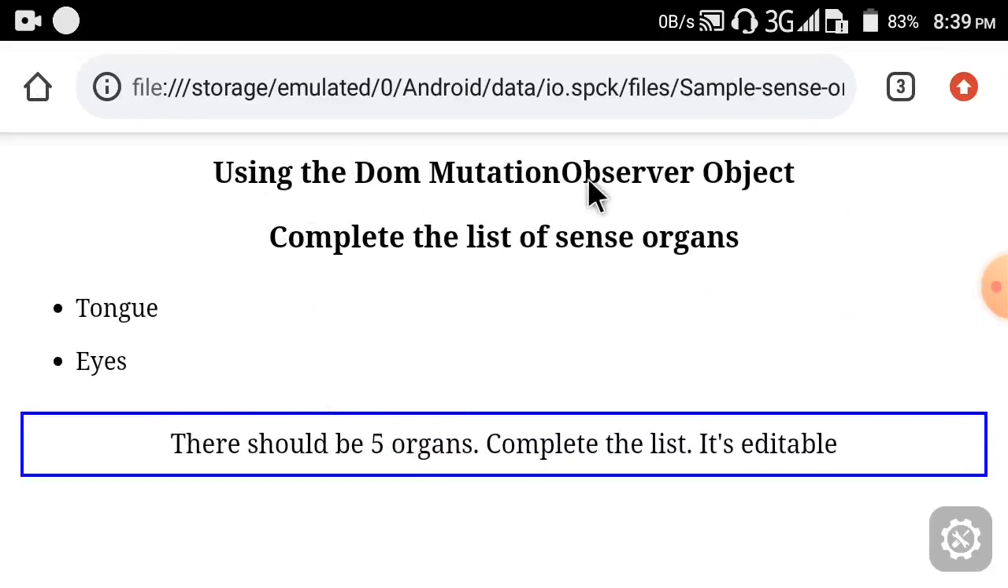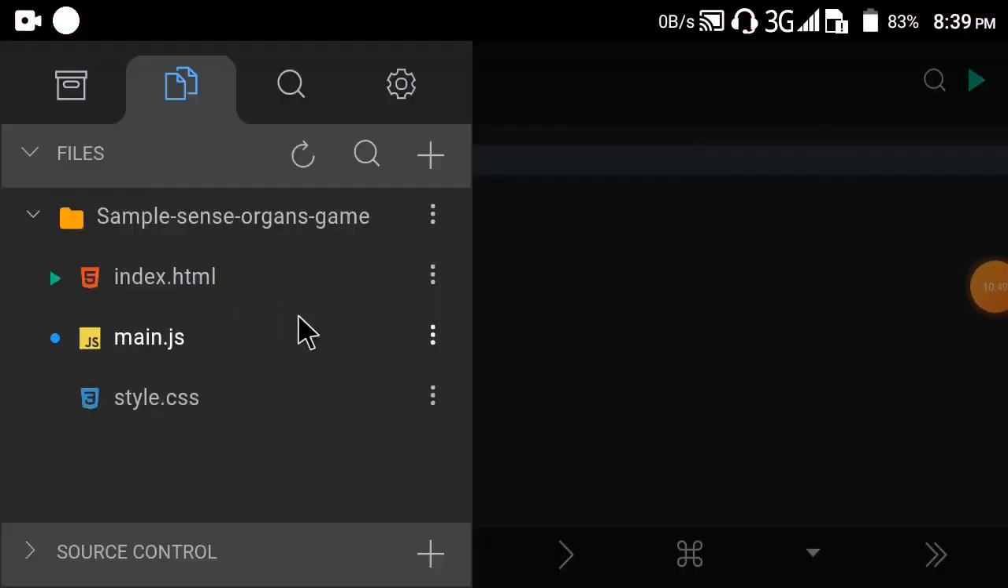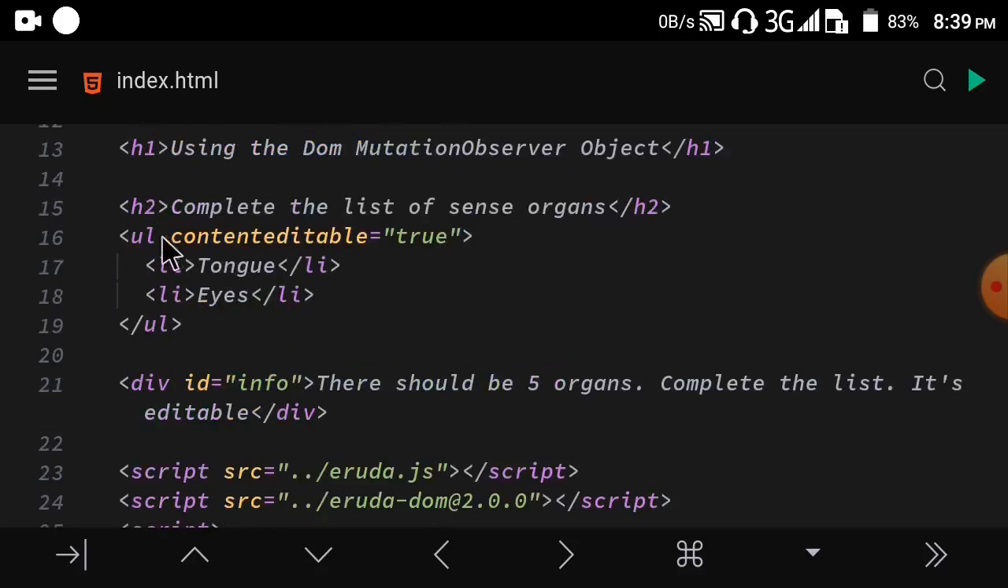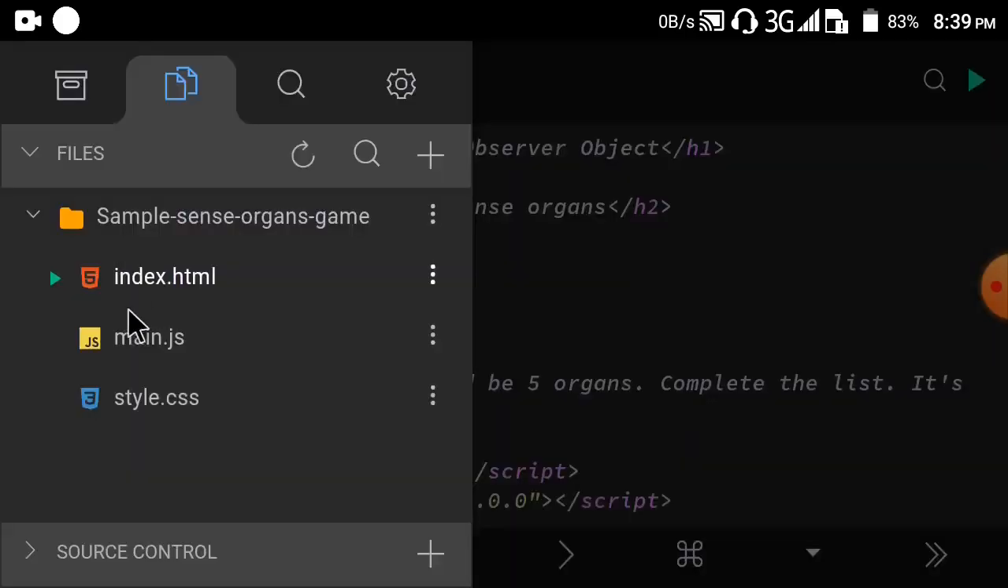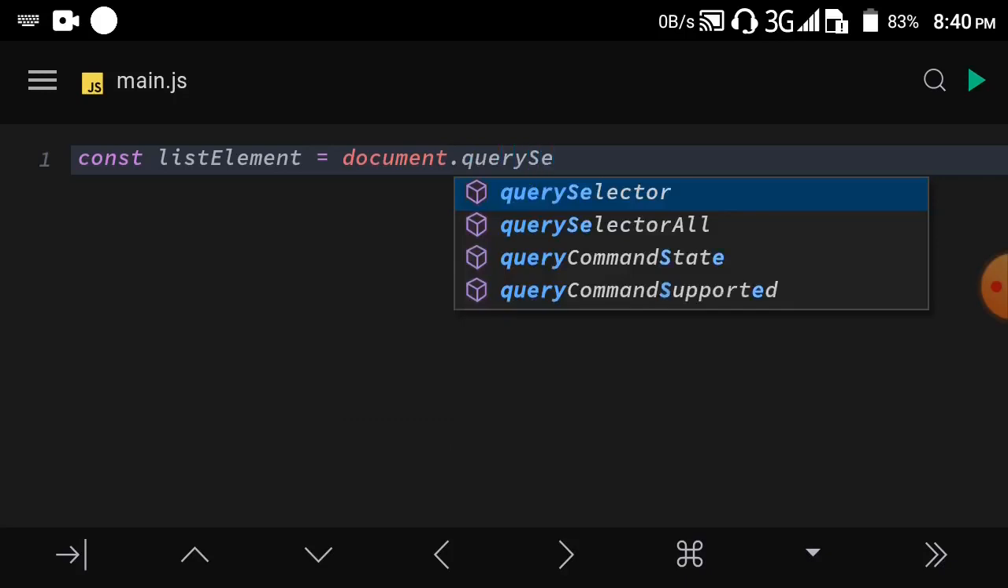Going back to the editor, the first thing we have to do is get this UL, the parent UL. So let's get the UL. Most of these things we've done in the videos where I explained Mutation Observer. So let me just say const listElement is equal to document.querySelector.